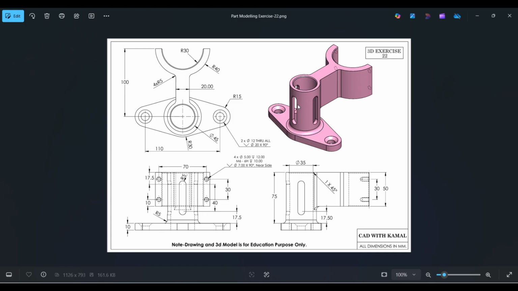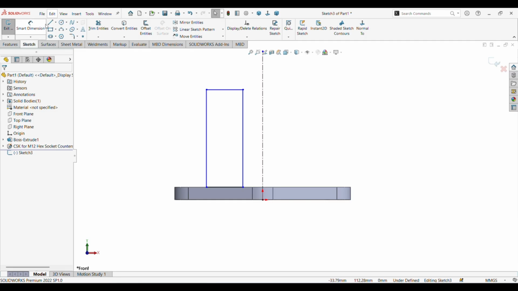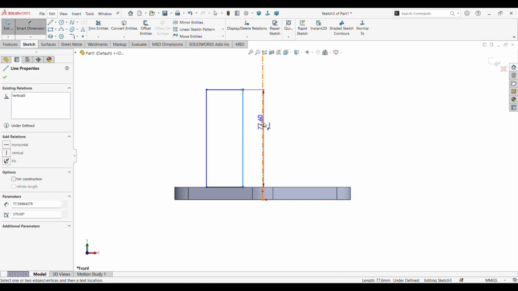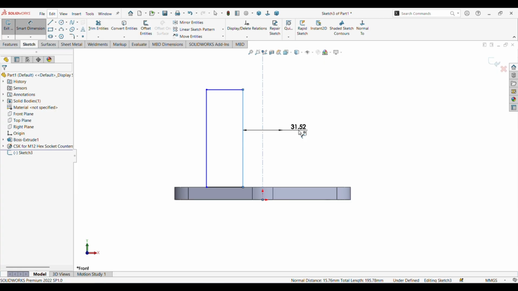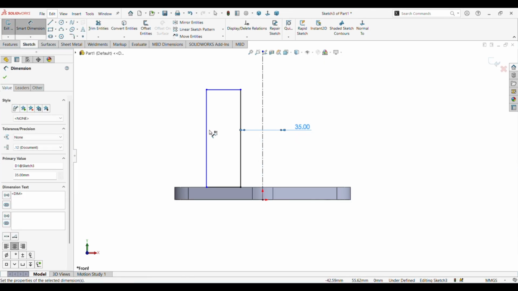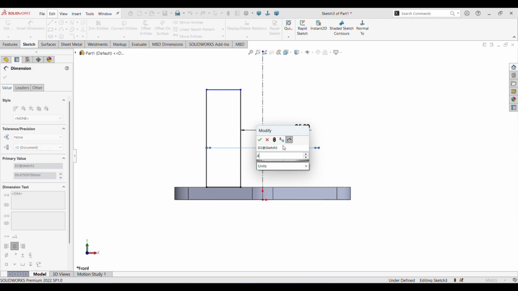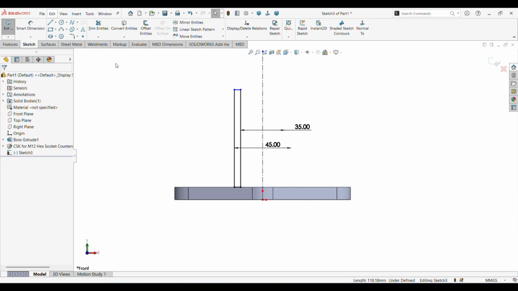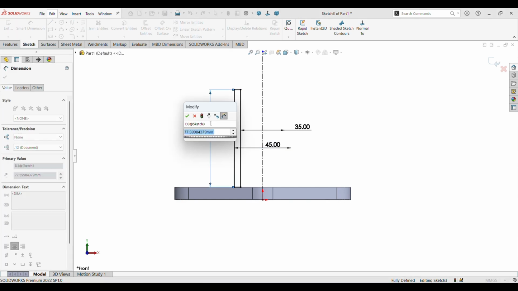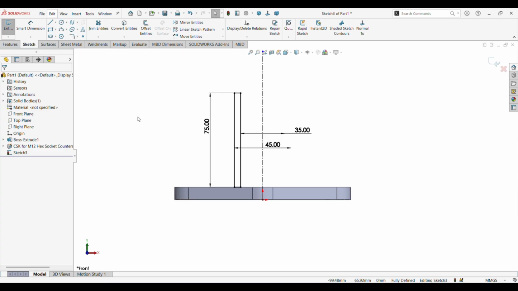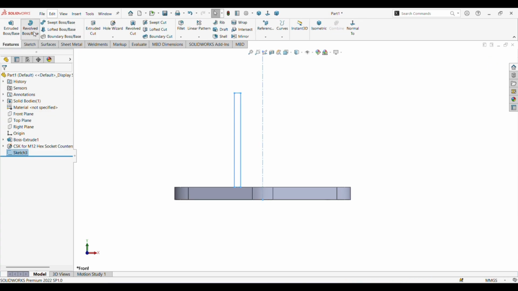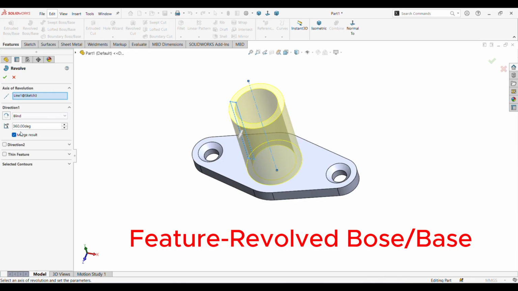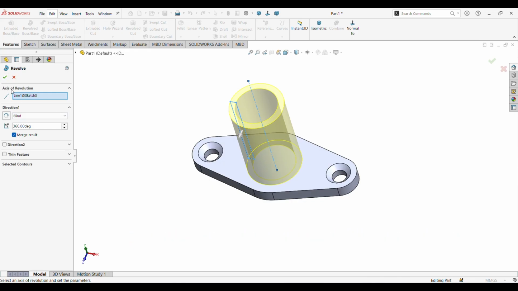So we're creating this bush. So this bush OD is dia 45 and ID is 35. Okay, so I select this here and select this. The ID is 35 dia and the OD is 45. The overall height of this bush is 75 mm. Okay, exit, use Revolved Boss/Base, merge result, axis of revolution this line.